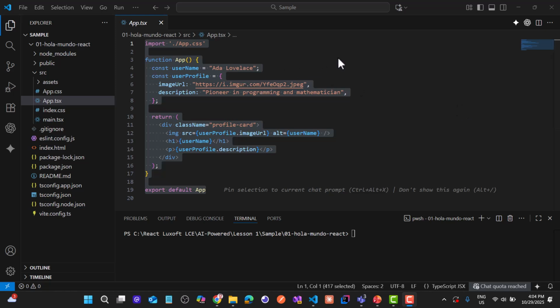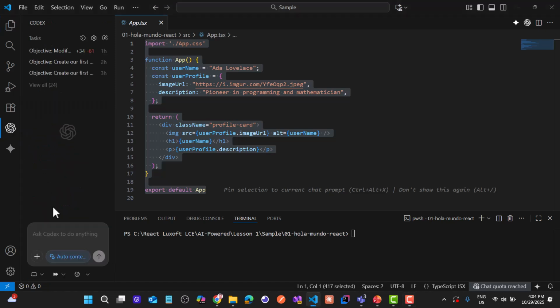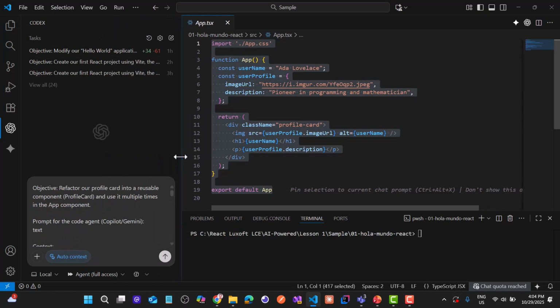Now we are going to transform the application in Lesson 2. We are going to run a new prompt in the code agent in order to refactor our profile card into a reusable component, profile card, and use it multiple times in the app component.